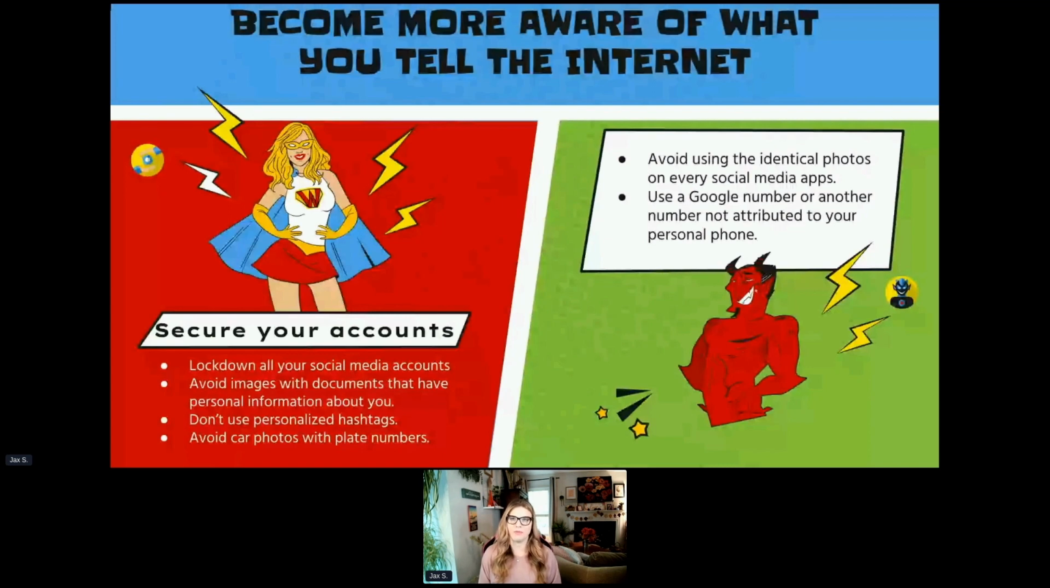And then use a Google number. I use this all the time. I have a couple of Google emails that I set up that have only Google numbers. When I am doing all of my medical stuff, it goes to my Google number, because what if the hospital gets breached?